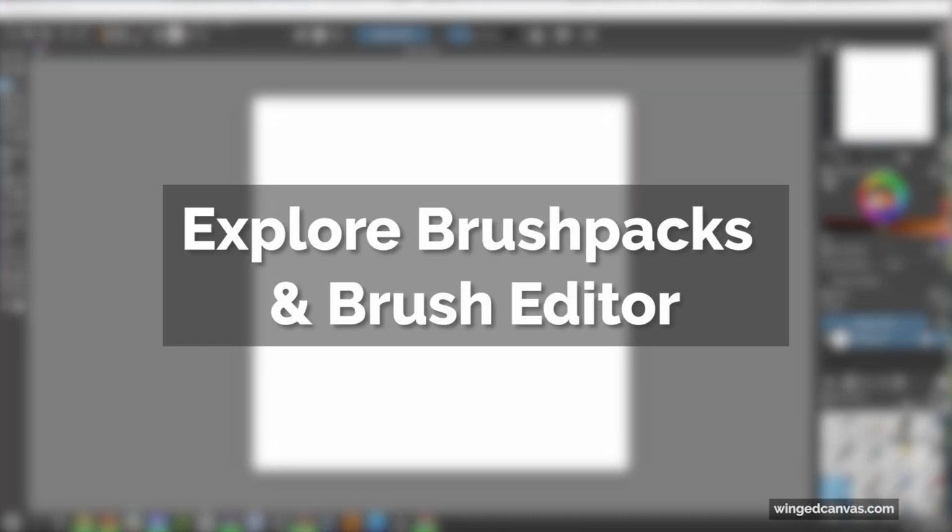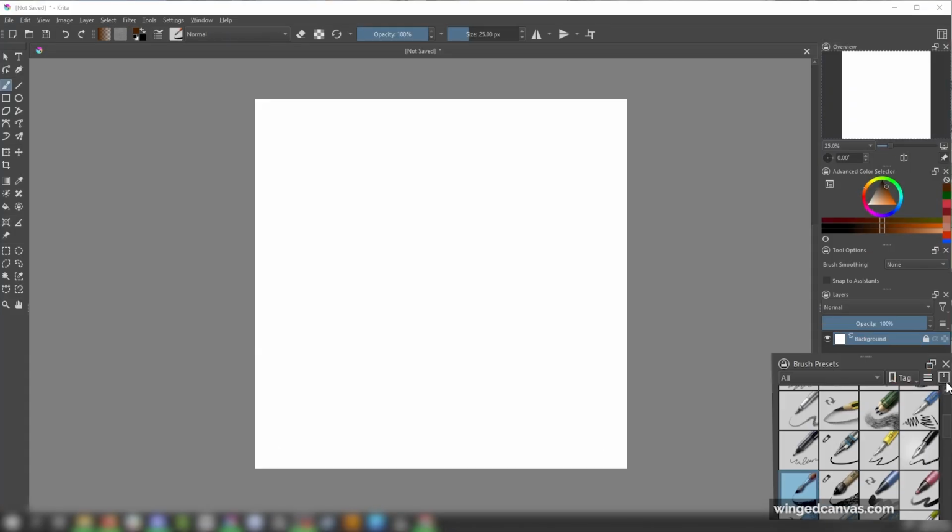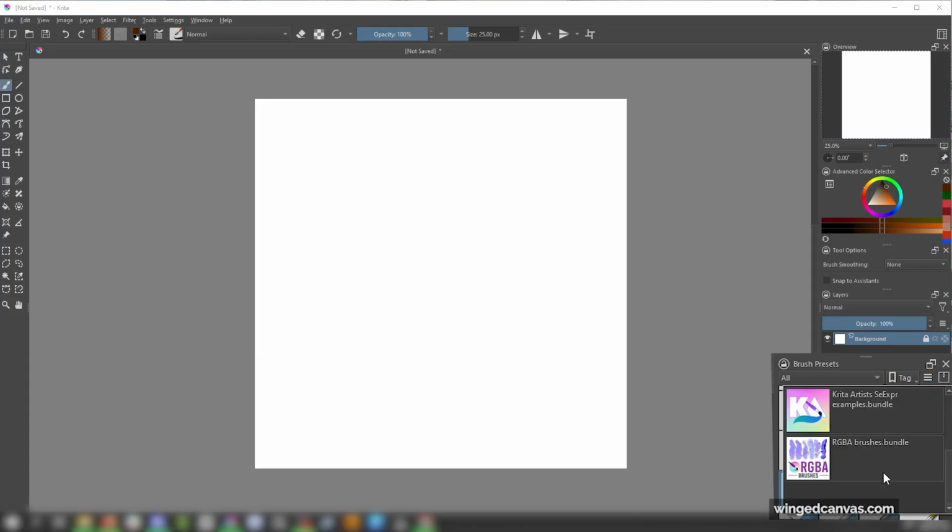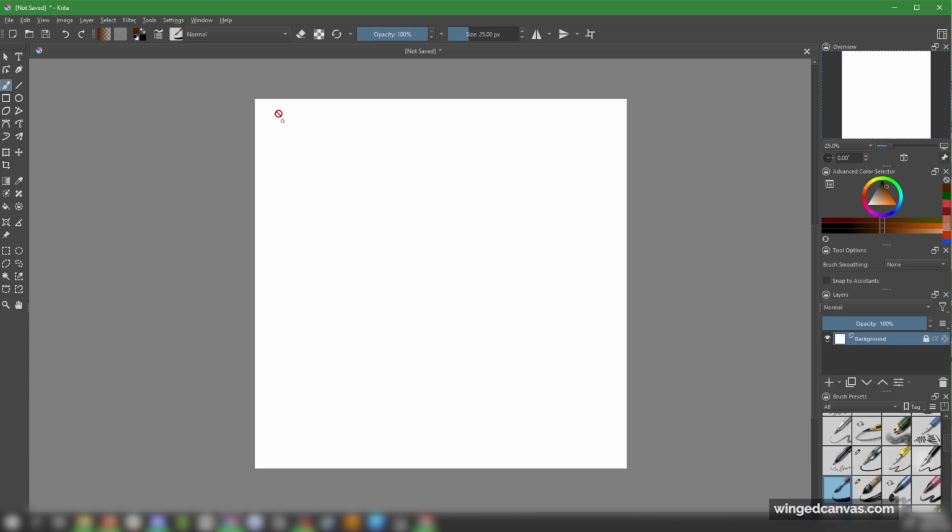So over here, if you click this little zipped file looking icon, you can see that Krita already has a bunch of brush packs available for you. These are their defaults, and that's pretty much all you really need. There is a lot of stuff you can get into.